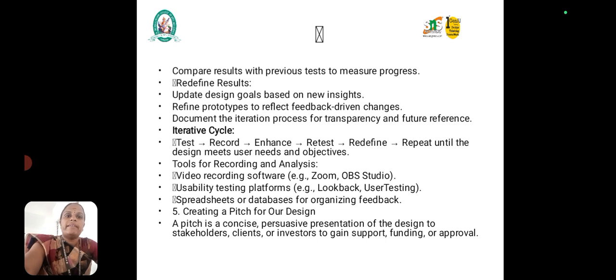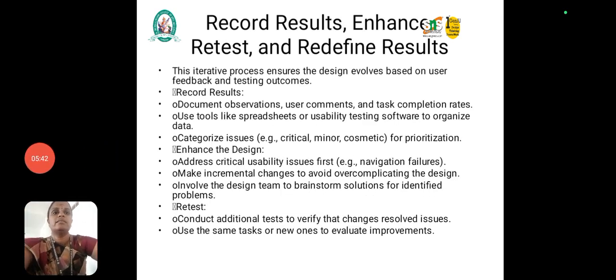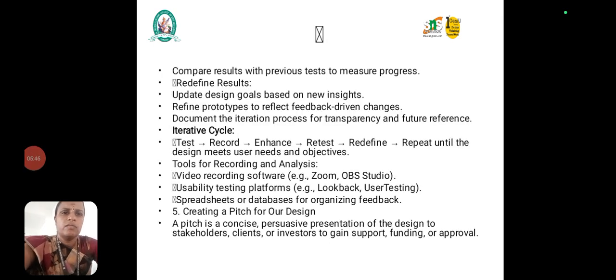Next one, the iterative cycle: test, record and enhance, retest, redefine and repeat until the test has been defined. Next, tools: video recording software and usability testing platforms, spreadsheet or database for organizing the feedback.